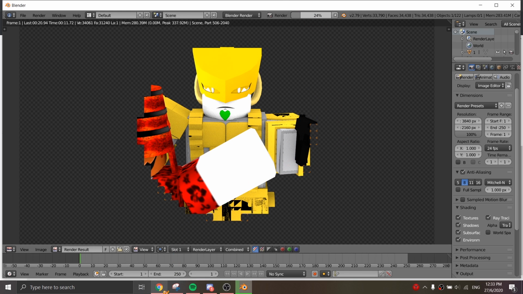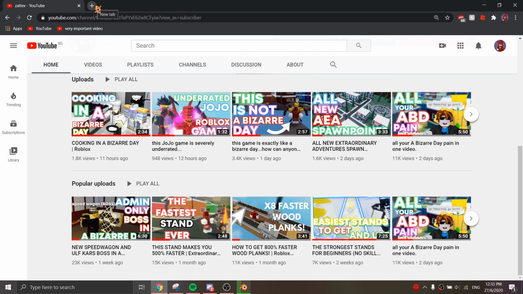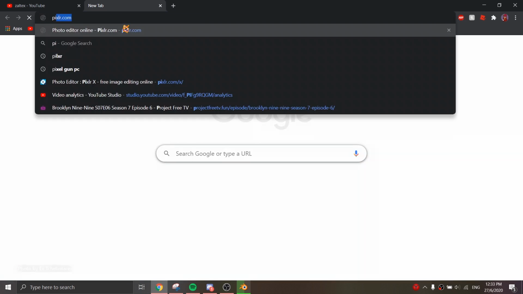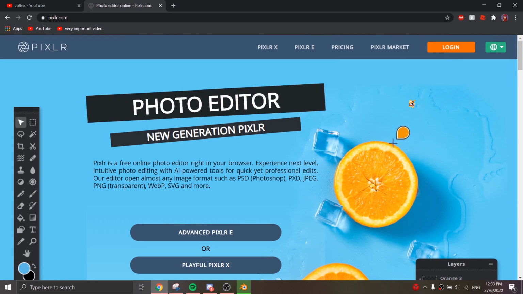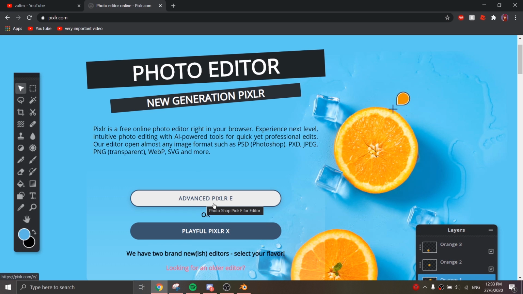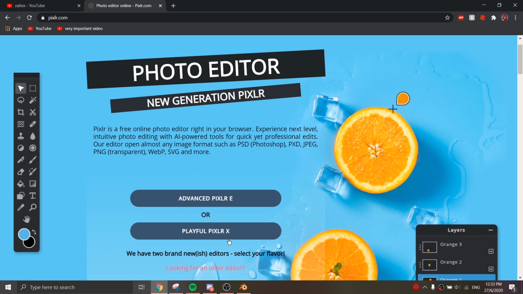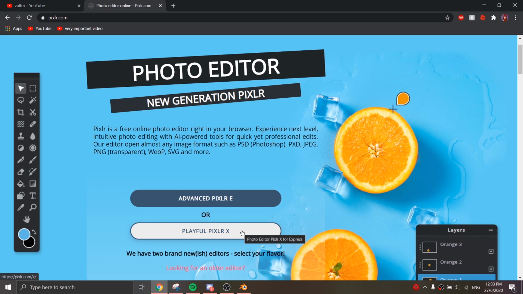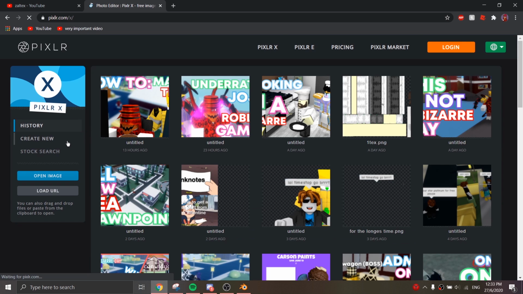And for the time being, let's go to Chrome, or whatever browser you use, and go over to pixlr.com. You're going to need Adobe Flash for this, which is not that hard. Just go to Chrome settings or whatever settings your browser is using and enable Adobe Flash. Now you're going to see two options: Advanced Pixlr E and Playful Pixlr X. I want you to press Playful Pixlr X because this is way easier to understand.